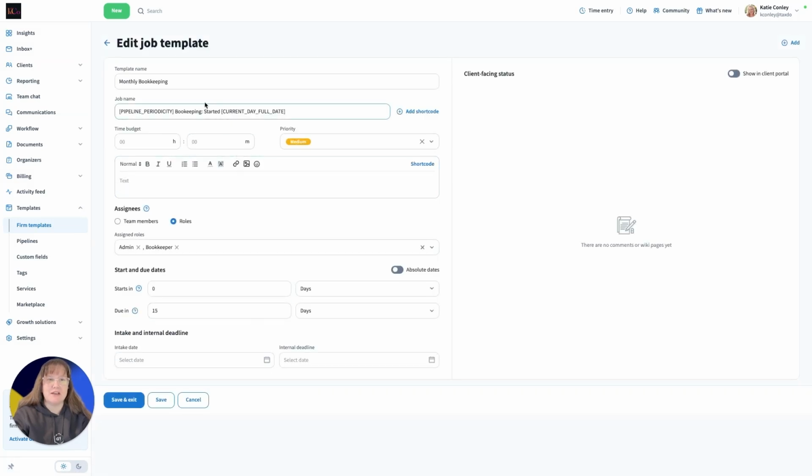The first, you're going to have your template name. Then you're going to have your job name. You're going to have your time budget, which you can put in however long you think the job is going to take. And then when you do your time entries, it's going to calculate against this time budget, and you'll find out if you are over budgeted or under budgeted for this job.